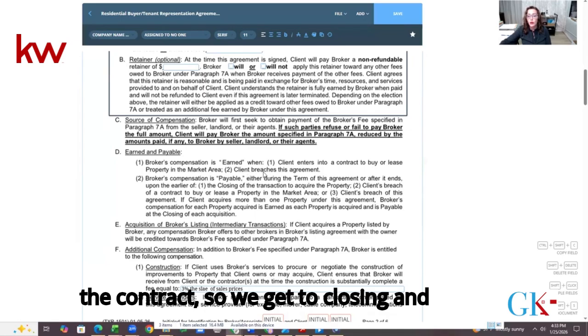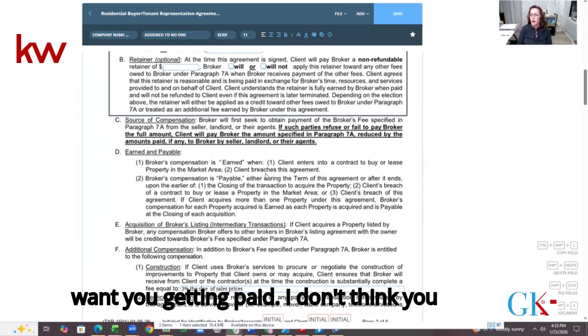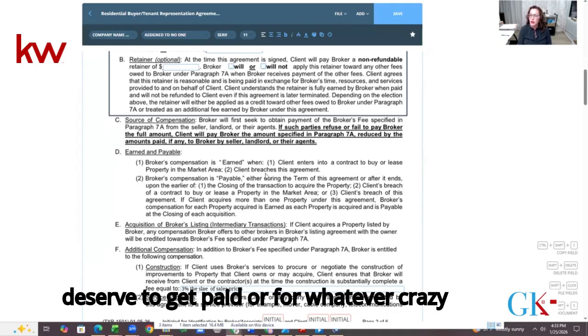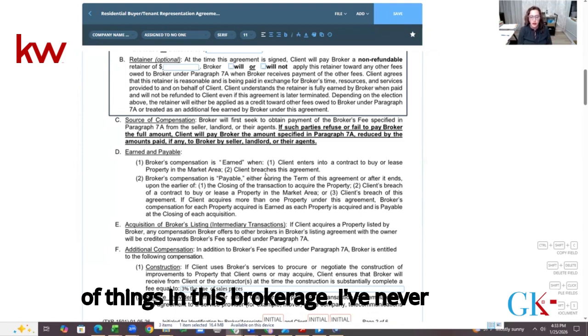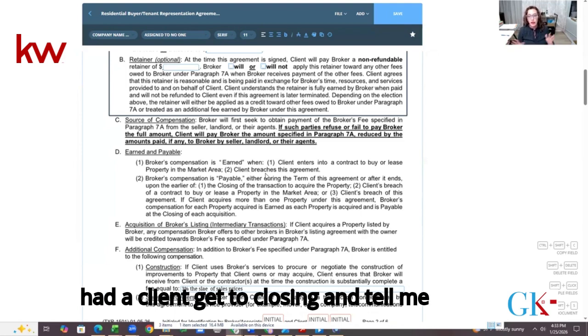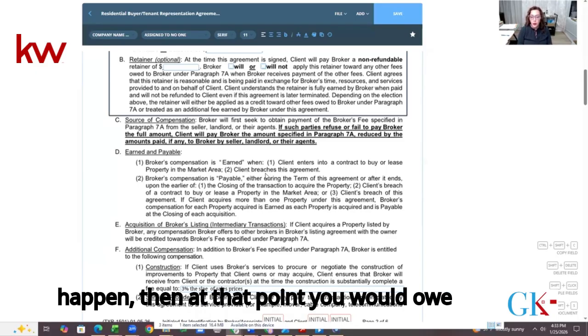And if you breach the contract, so we get to closing and then you say, "Oh, by the way, I don't want you getting paid. I don't think you deserve to get paid," or for whatever crazy reason, right? We've dealt with all sorts of things in this brokerage. I've never had a client get to closing and tell me they won't pay me. But if that were to happen, then at that point you would owe me a commission.